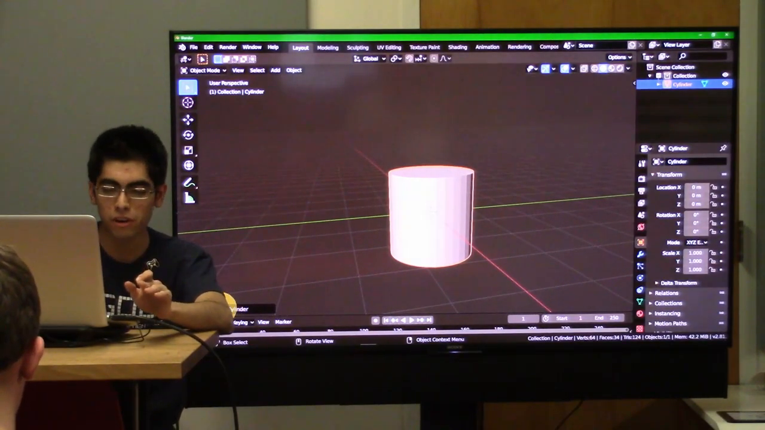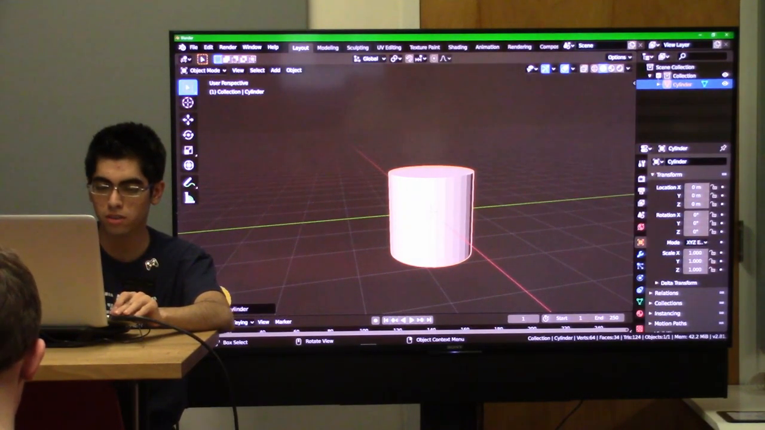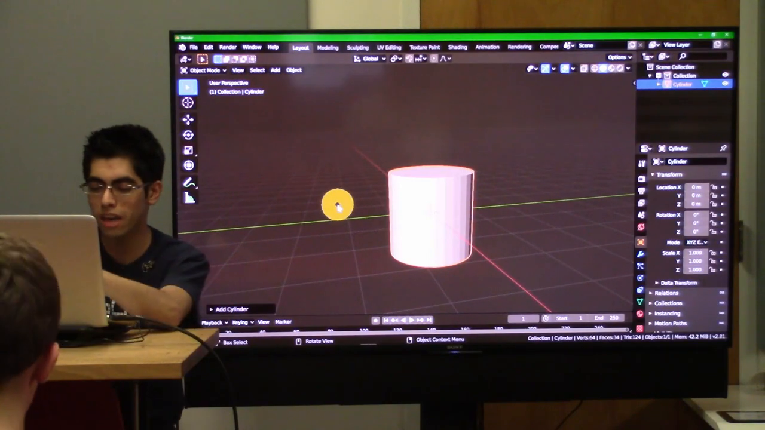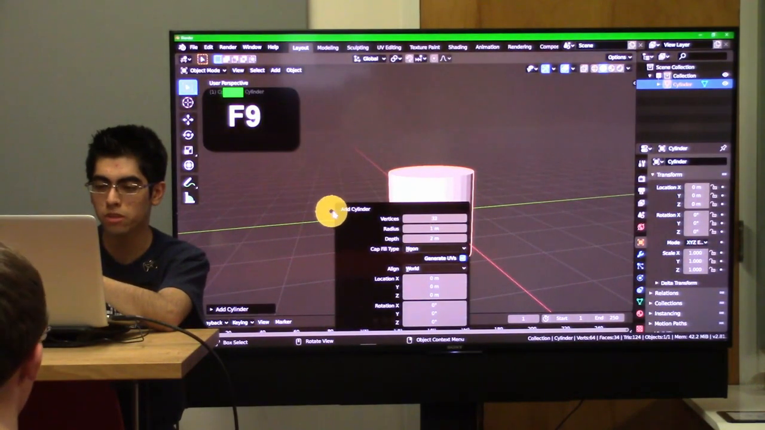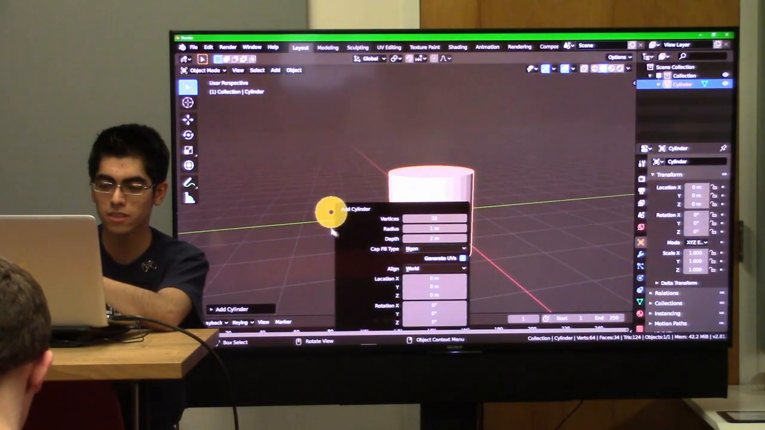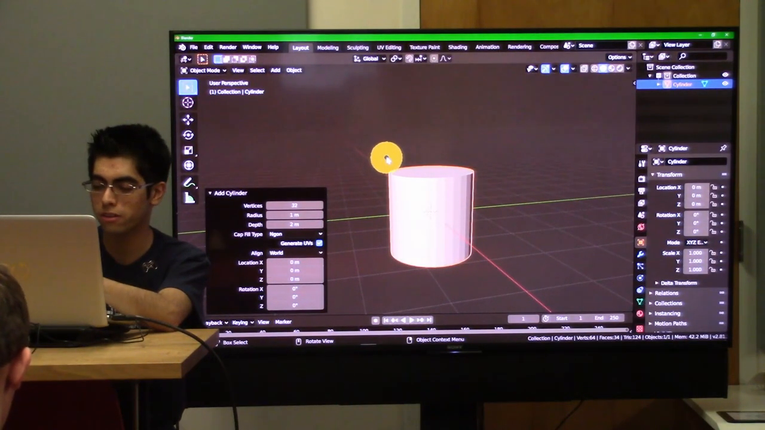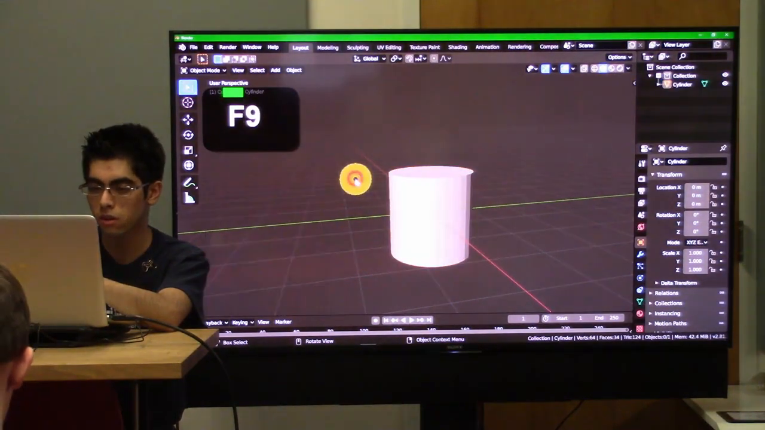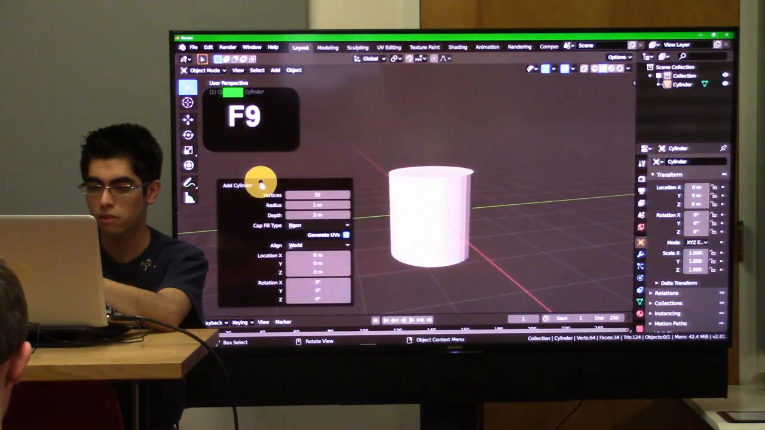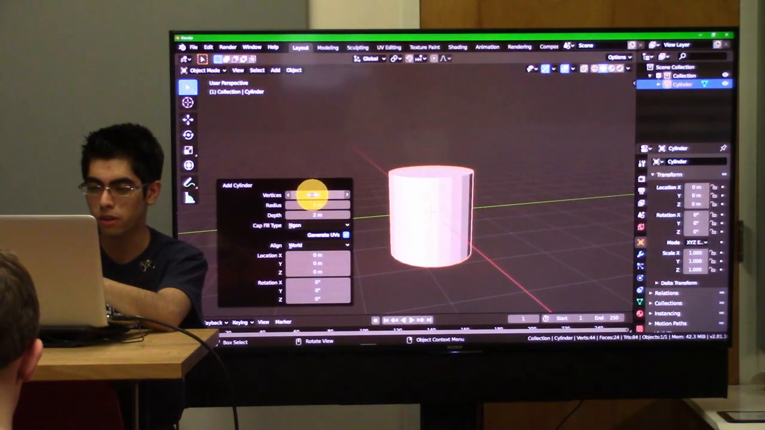Before you click anything else after adding the cylinder, you'll see this box here at the bottom called Add Cylinder. If you press F9, it'll bring up this properties box for the cylinder. This is the same box that's down here. It's just that F9 is the shortcut to bring it to your mouse. And once you have this open, you can select how many vertices you want in your cylinder.